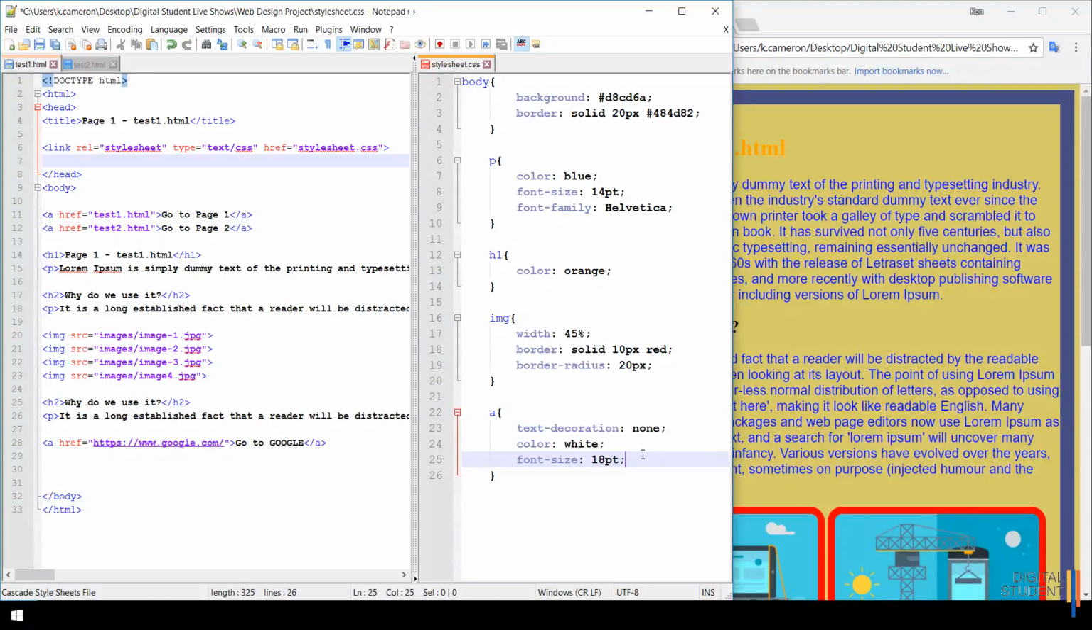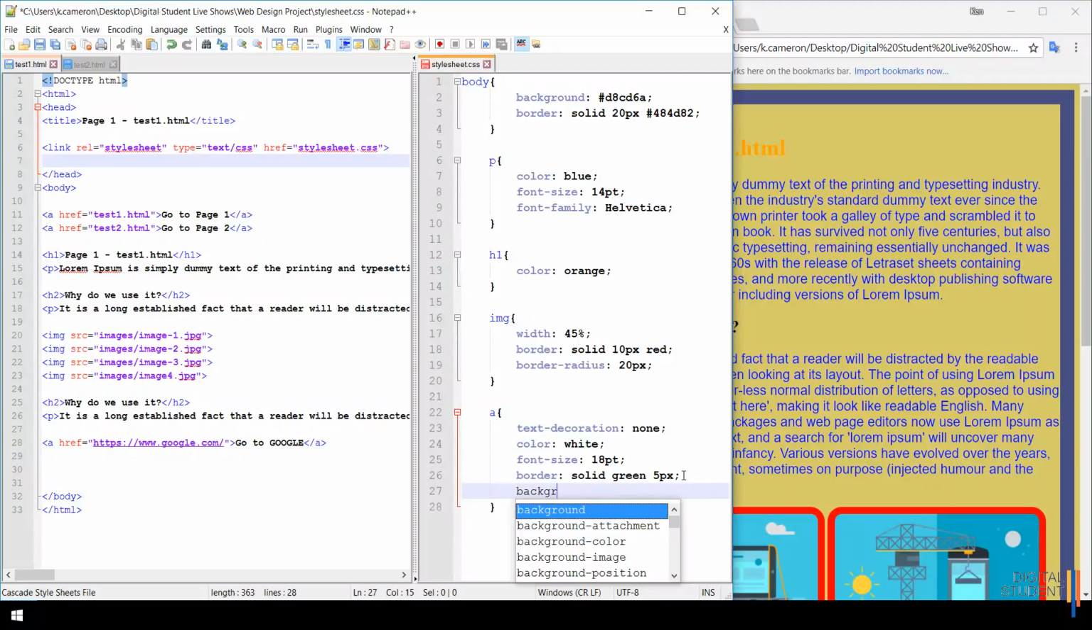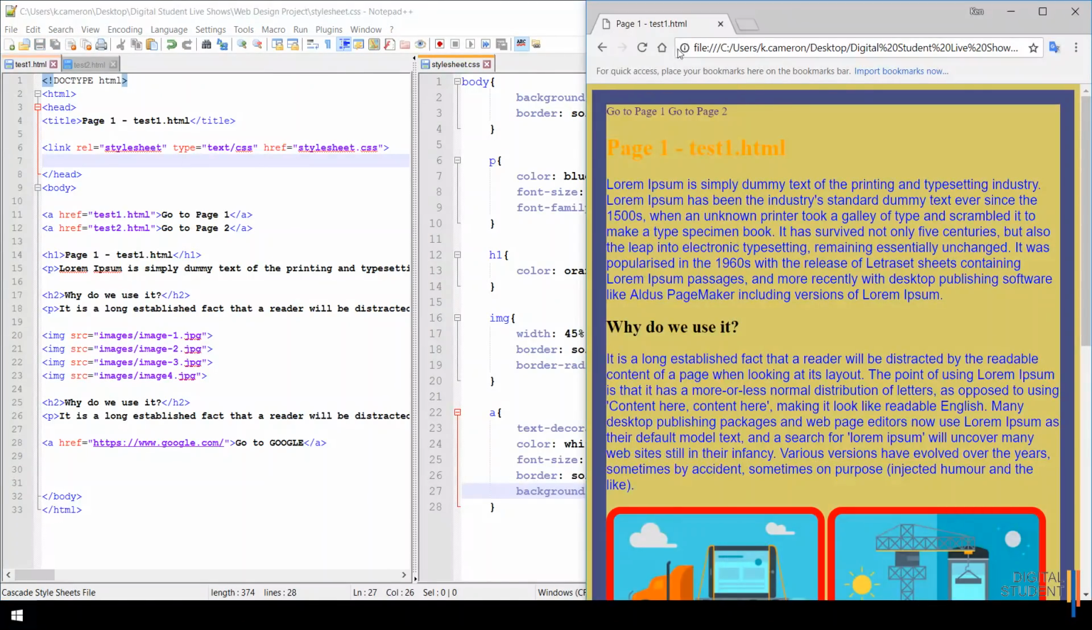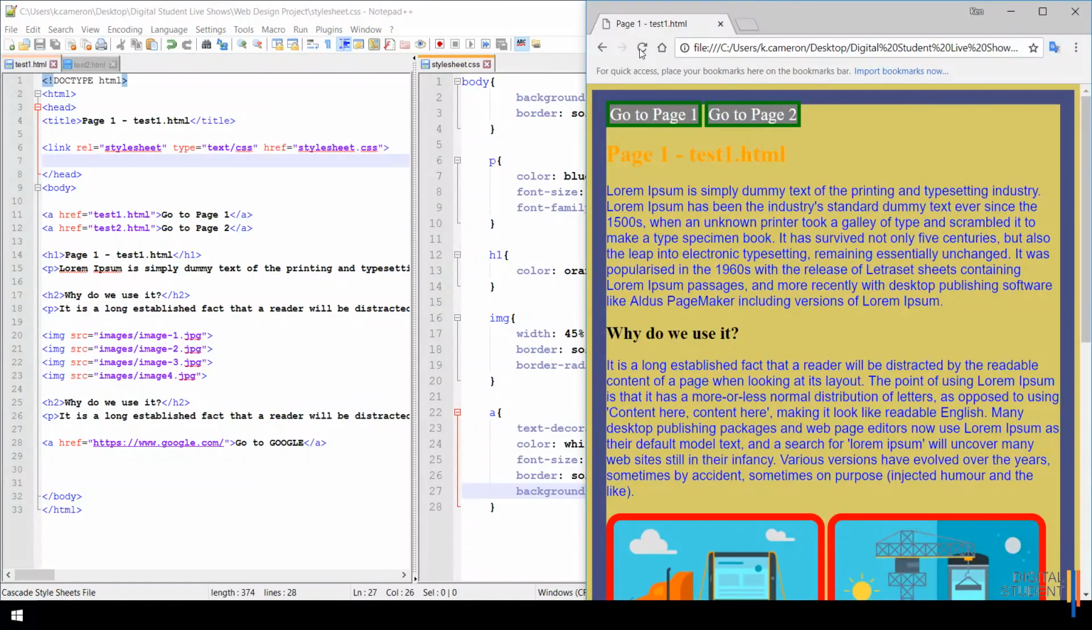Let's give it a border. So let's say border, let's try and spell border right this time, solid green. You can use the color picker if you want. 5px. Then what? So you want a background? Let's have a background. What color background do we want? We've got white text, so let's have a gray background. And let's see what that looks like. So save that. And we should be having something that looks a bit more like navigation.